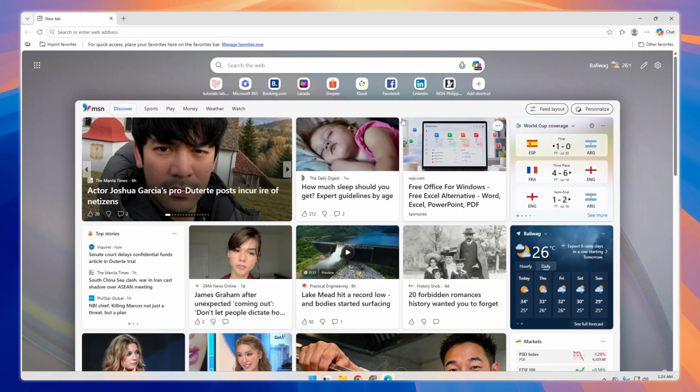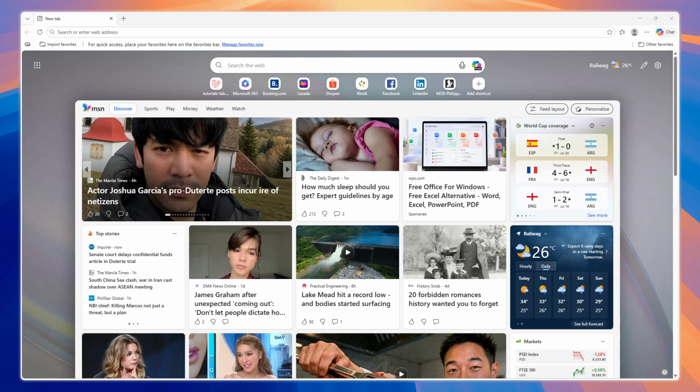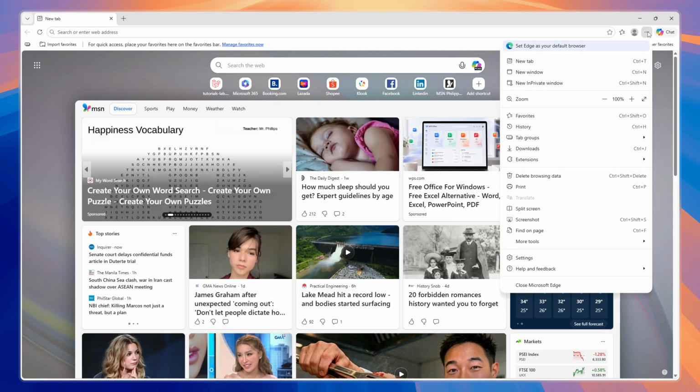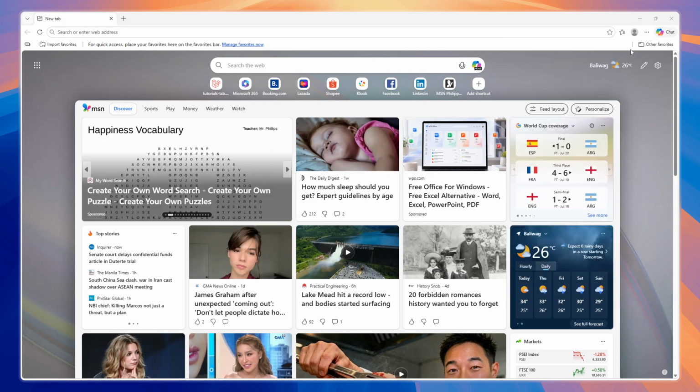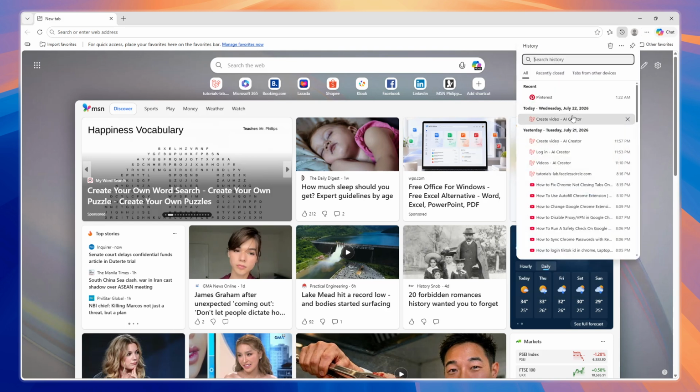Open your Microsoft Edge browser and look at the top right corner of the window. Just like in Chrome, you'll see 3 horizontal dots. Click on these 3 dots to open the main menu. From the menu that appears, click on History. This will open a panel on the right side of your browser showing your browsing history.